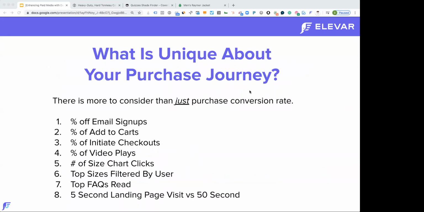What is unique about your purchase journey? When you think about your website, it's not just conversion rate. It's not just purchase conversion rate. The days of you throw one ad out there, and you guys know that you're on this webinar, so you know this, but the other people maybe still don't realize this, where you just throw one ad out there and then you're expecting a purchase right away.